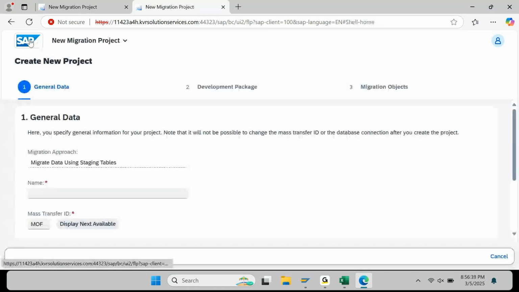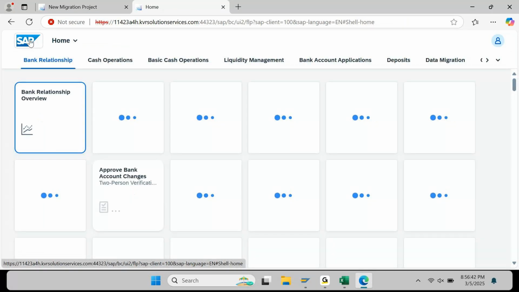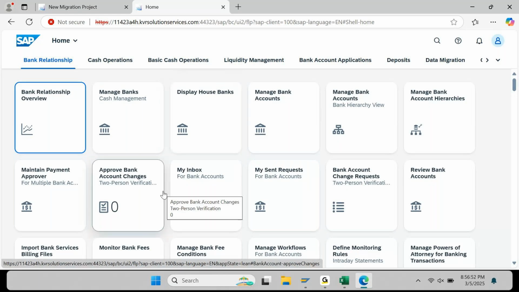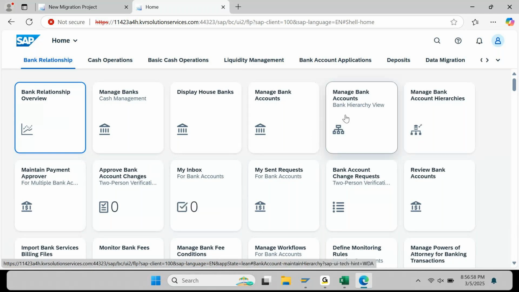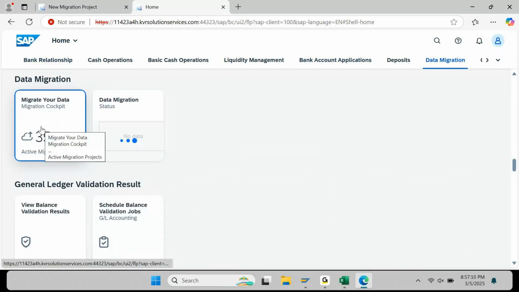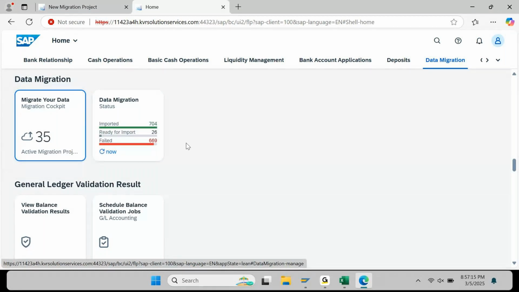If I go to the home screen, now on the screen you will find different icons, right? Each icon is called a Fiori tile. What do we call it? Tile. Each icon is called a different tile, meaning Display House Bank is a Fiori tile. Manage House Bank is a Fiori tile. Inbox is a Fiori tile. Likewise, the migration cockpit, Migrate Your Data, is a Fiori tile. When you log into SAP Fiori, straight away you will find Migrate Your Data as a tile.